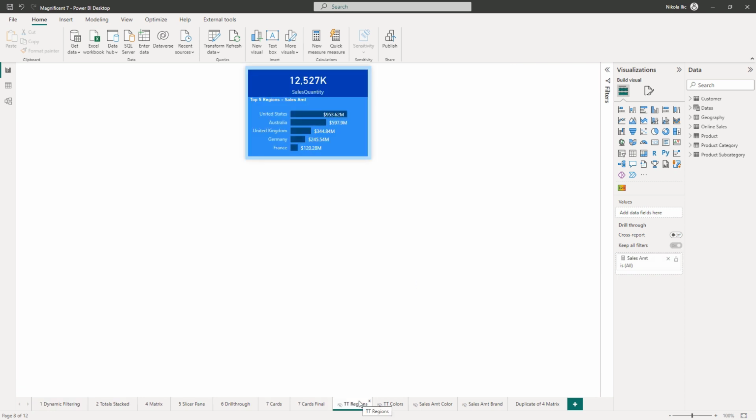I've already prepared two tooltip pages. TT regions shows the total sales quantity and the top 5 regions by sales amount. This looks exactly the same as the regular Power BI report page, and it is, except it's smaller. But in order to use a report page as the tooltip page, you need to configure some properties, so Power BI knows that you want to use a specific page as a tooltip page. Let me quickly show you how it's done.